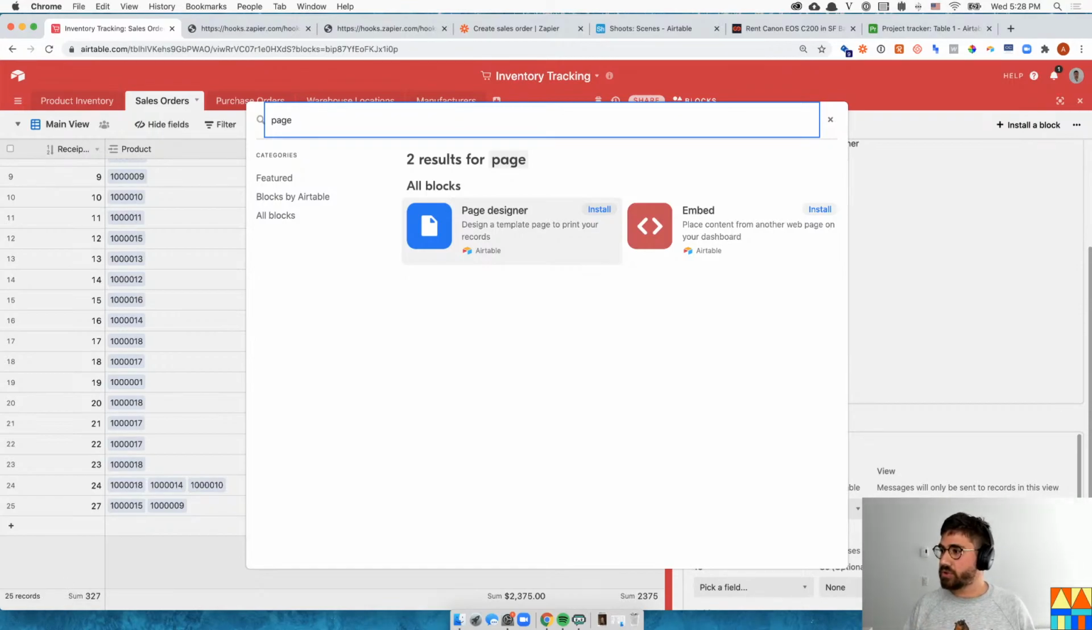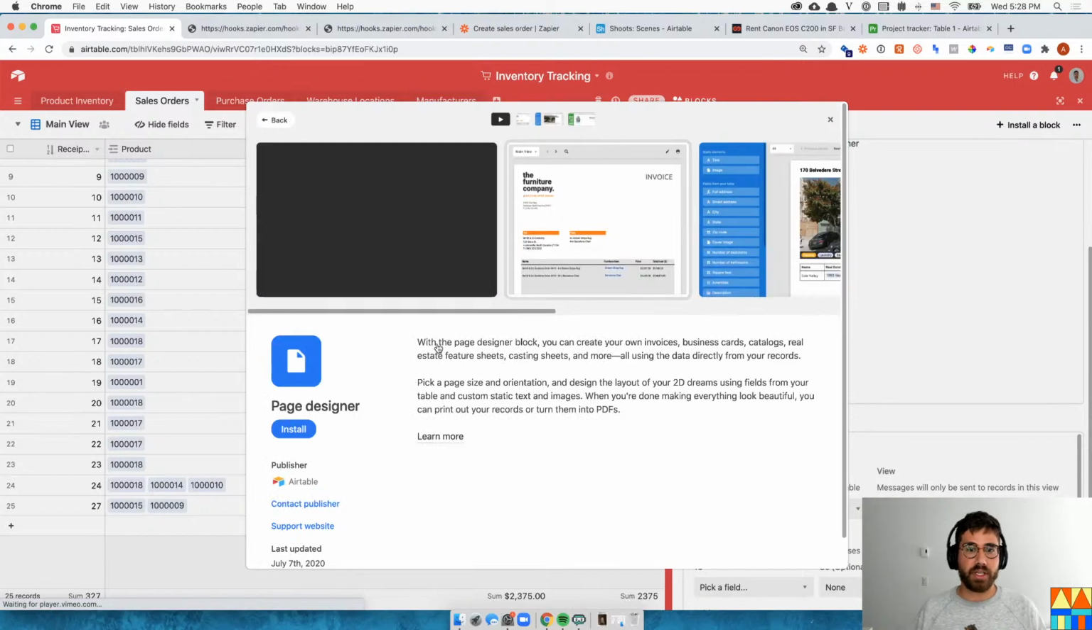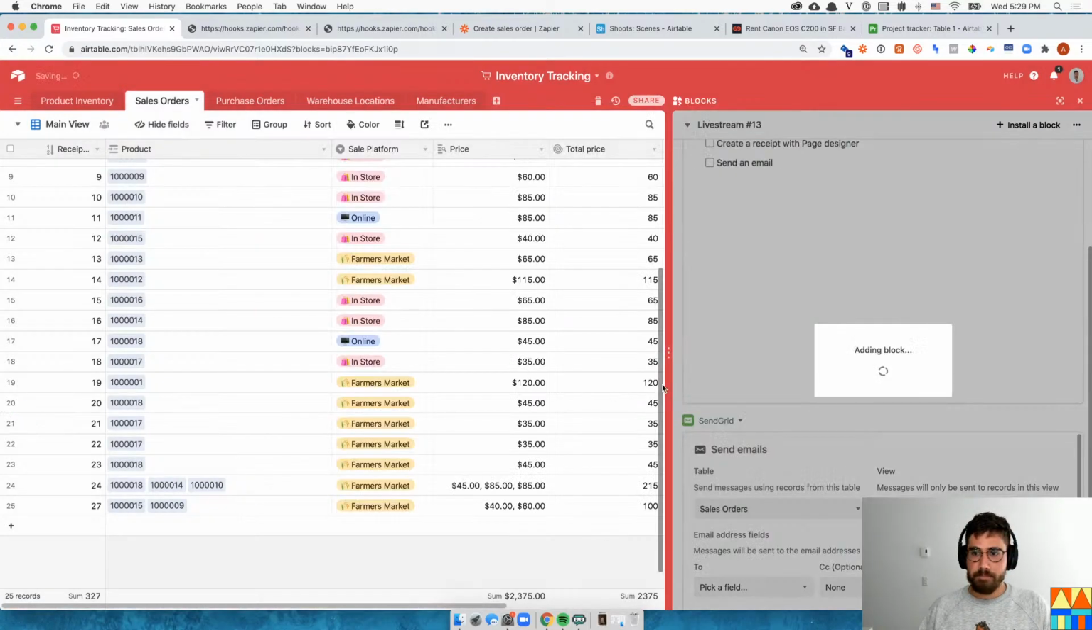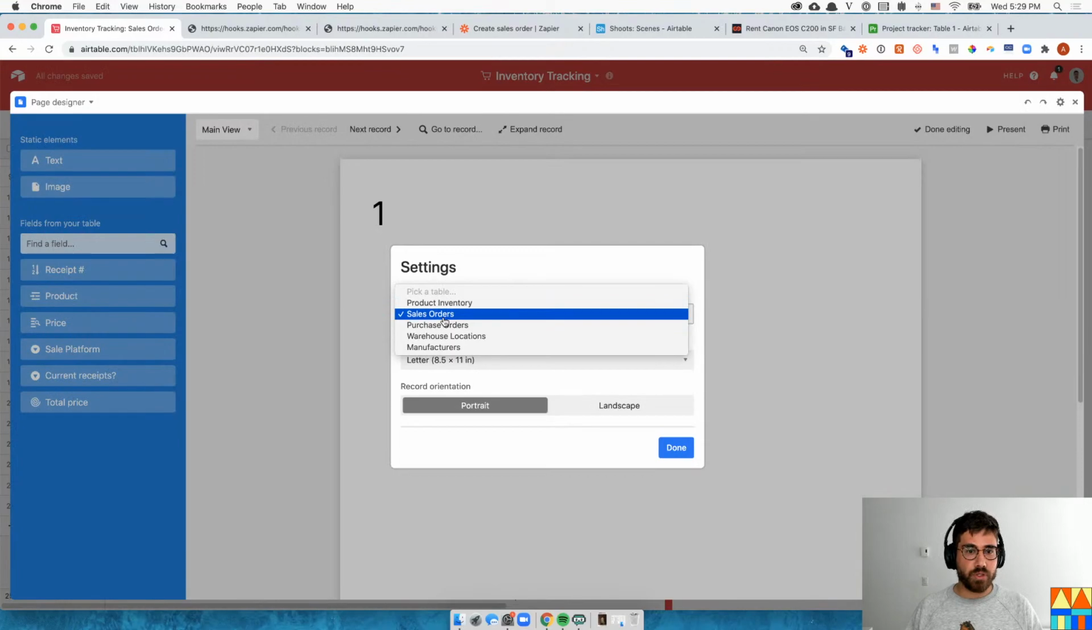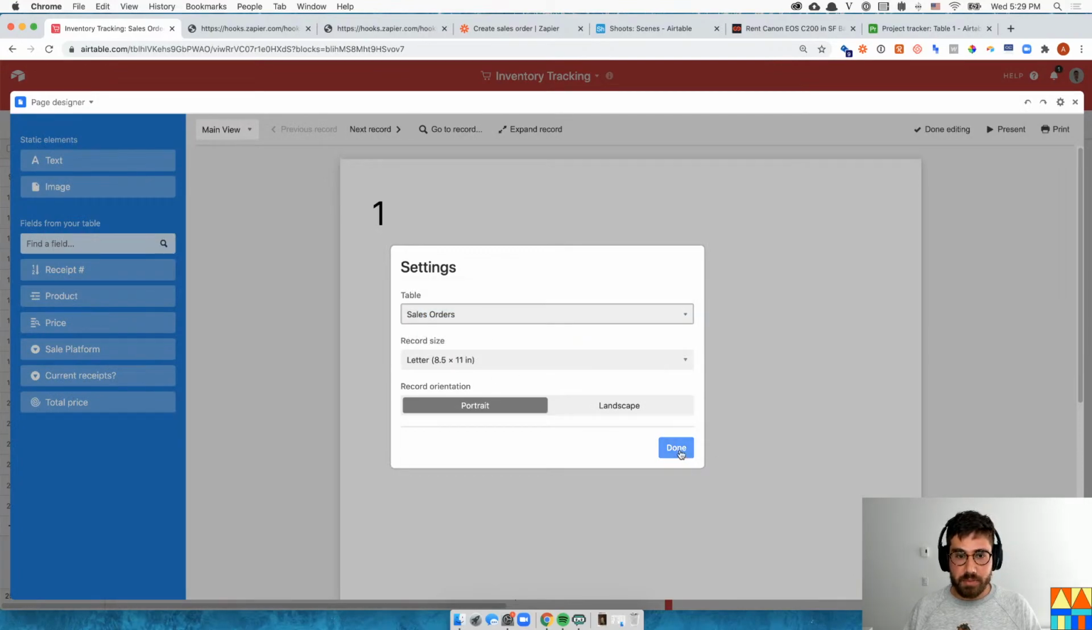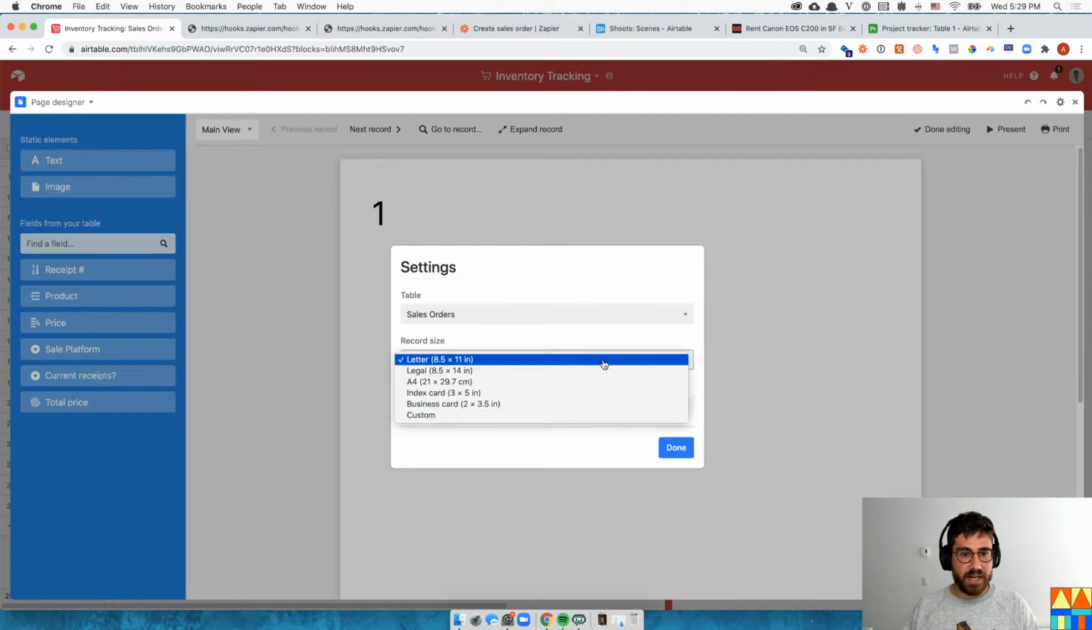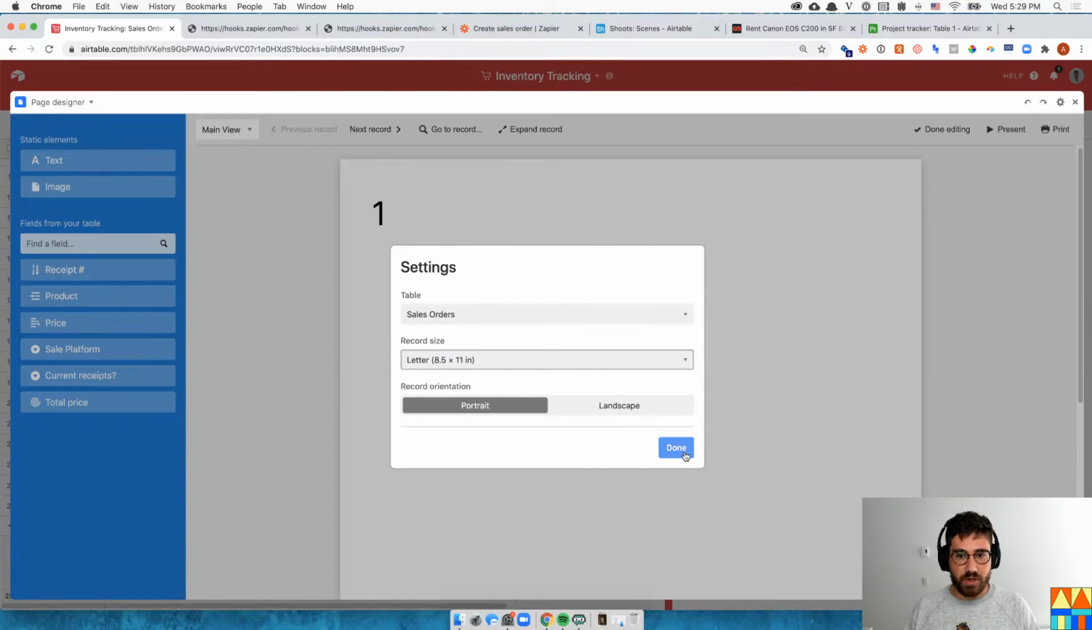There are multiple use cases for Page Designer. Page Designer could be used for creating decks. You can use it for meeting notes. Say you have a list of projects and you just want to put your notes on a page to guide a meeting. Really infinite use cases for Page Designer. But what we're going to do today is set up Page Designer to create receipts. So if I go into sales orders, that's going to be the table. I want it to be a letter. I can have different specifications, but let's keep it as a letter.